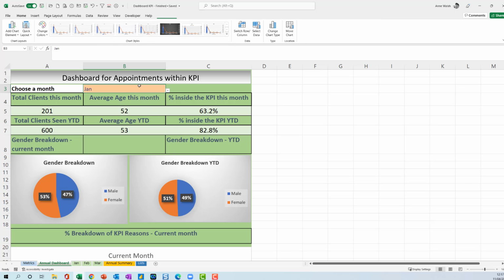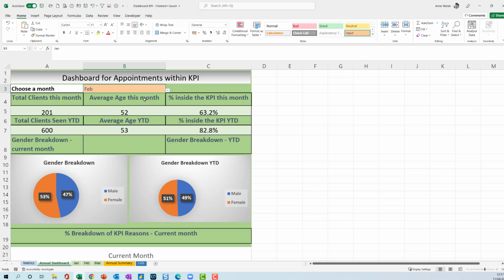The idea is that you'll be able to choose a month from here and all the other data will change automatically. For this one, we're going to need to show the total clients this month, the average age this month, and what percentage were inside the KPI this month. We'll also need total clients year to date, the average age year to date, and what percentage were inside the KPI overall at the moment.